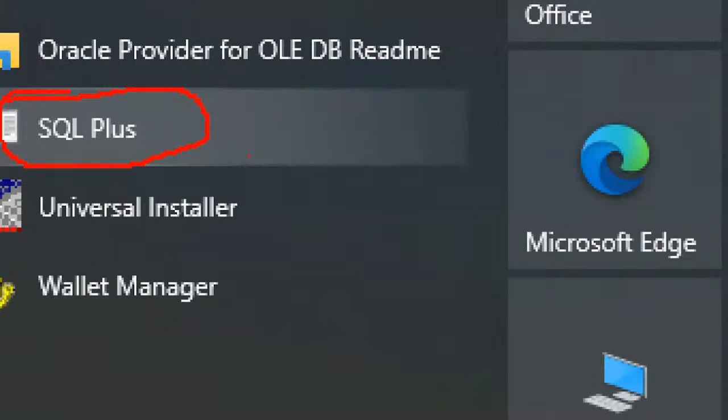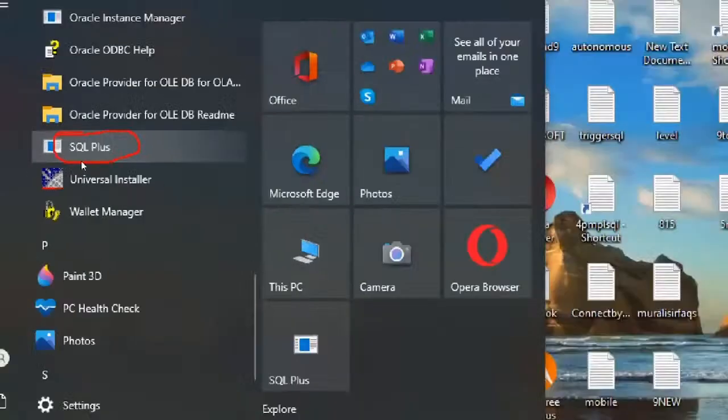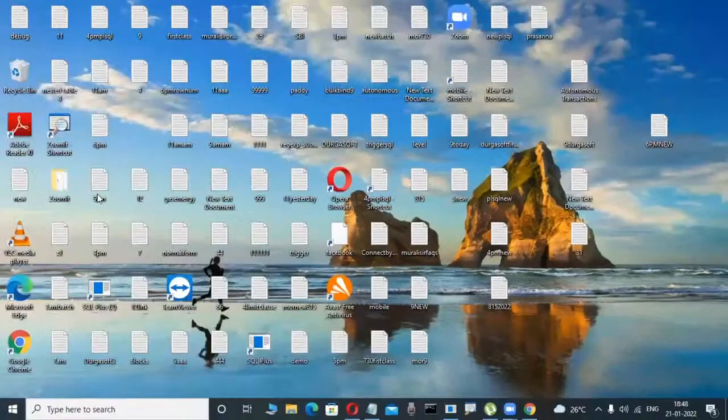Again, SQL Navigator is a tool. Toad is a tool. Those are all explicit GUI tools. But SQL*Plus you are not required to load. Once we load the Oracle software, that SQL*Plus tool is automatically available.